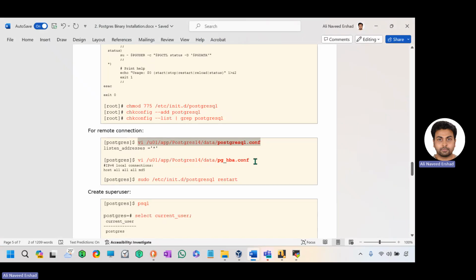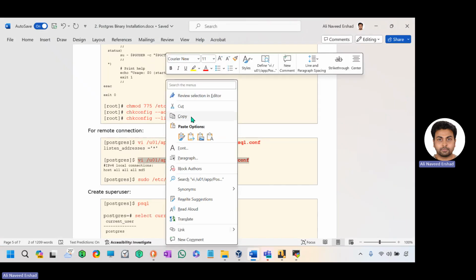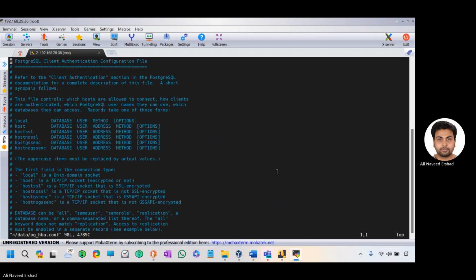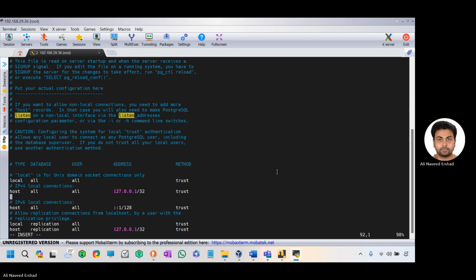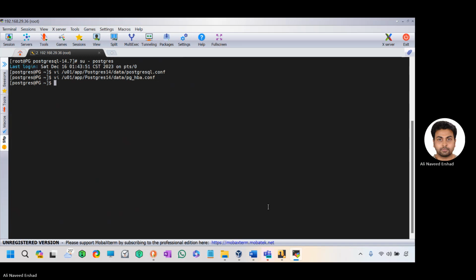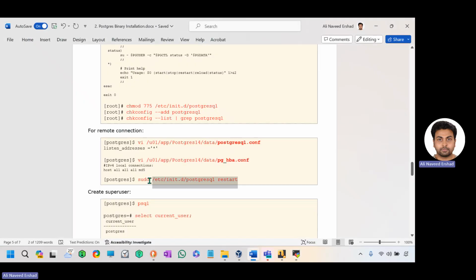And then pg_hba.conf will be under this one. So Shift G. Here under IPv4, I can give host, all, and then all, and then the method will be md5. md5 means it requires password authentication to be able to log in to the database. So I did this. Now let me restart the service.